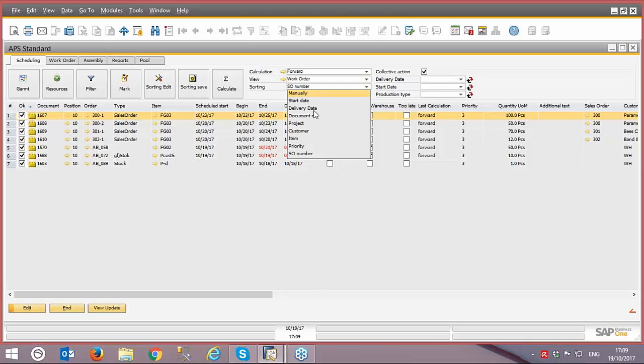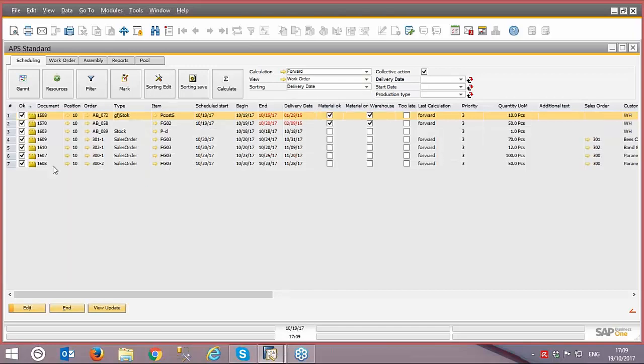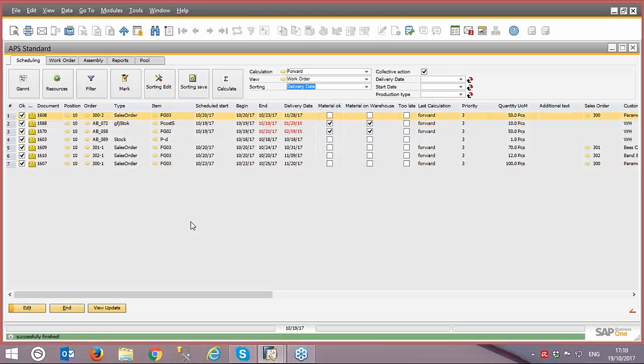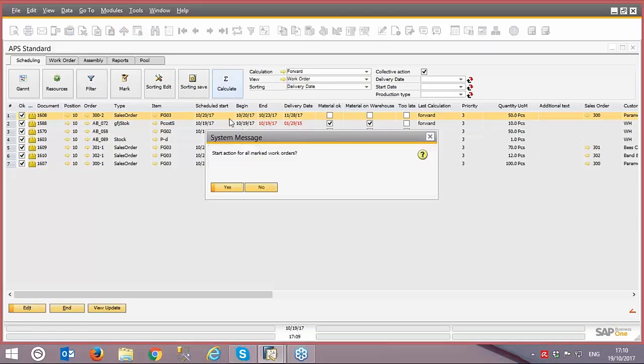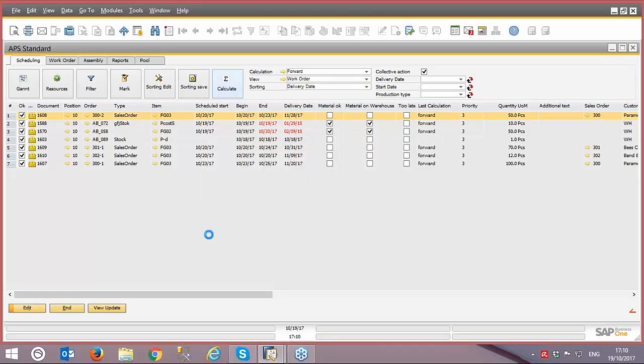Okay, so I'll go back to the delivery date, manually sort this, bring it to the top, and save it. Okay, I will run a calculation now. Run a calculation. It should take just a couple of minutes. When I run the calculation, APS tells me, okay, I've looked at the whole situation that you have, and this is what I have, okay?